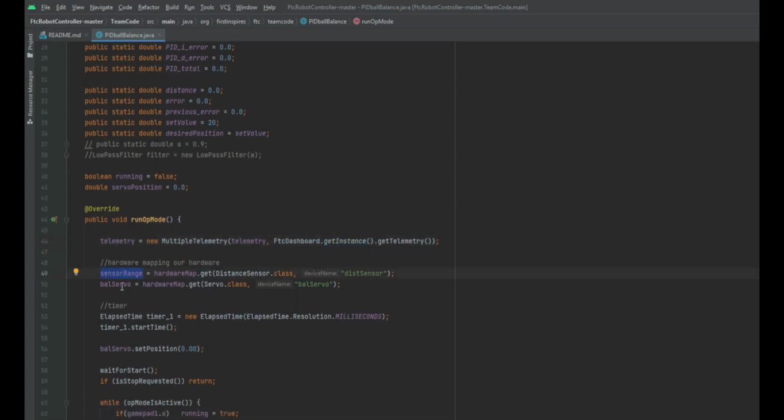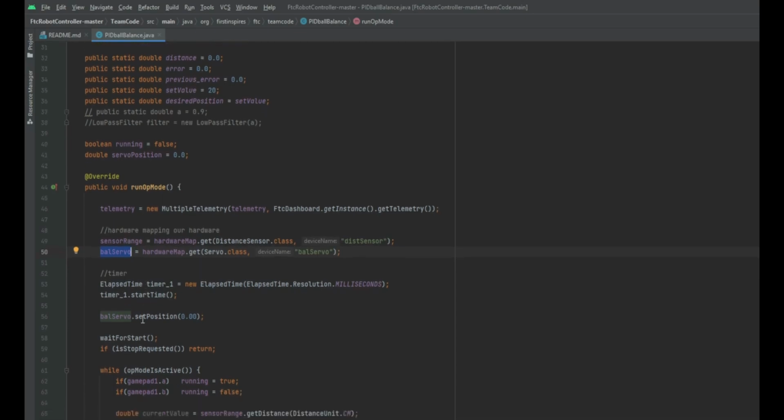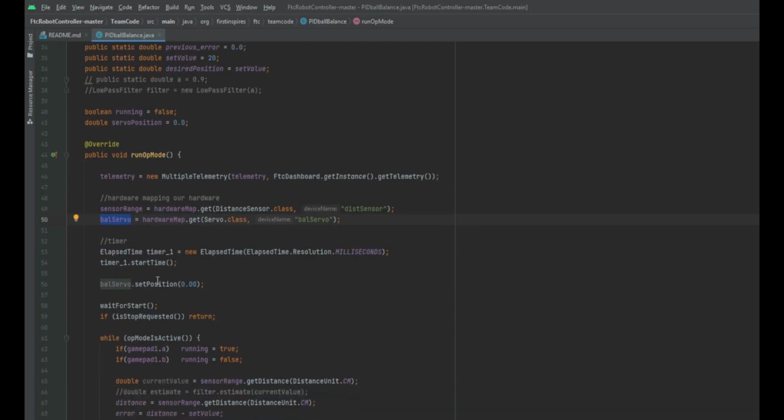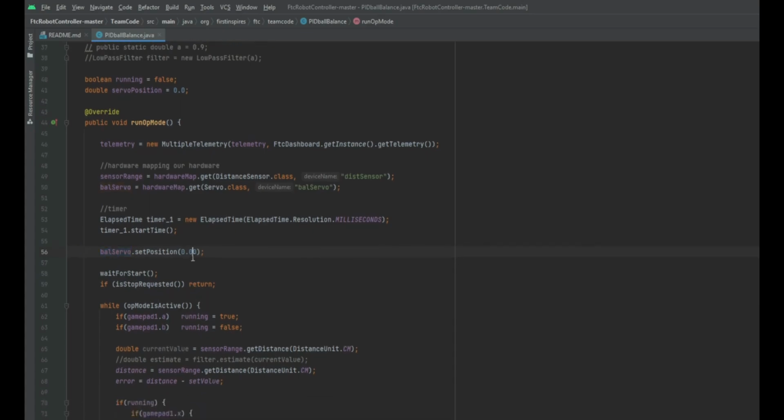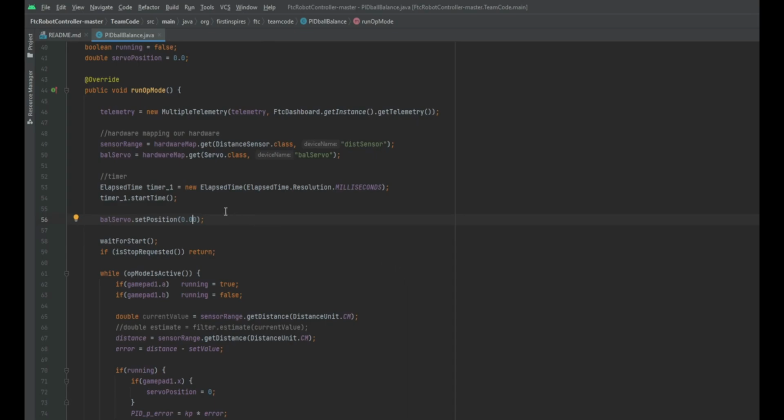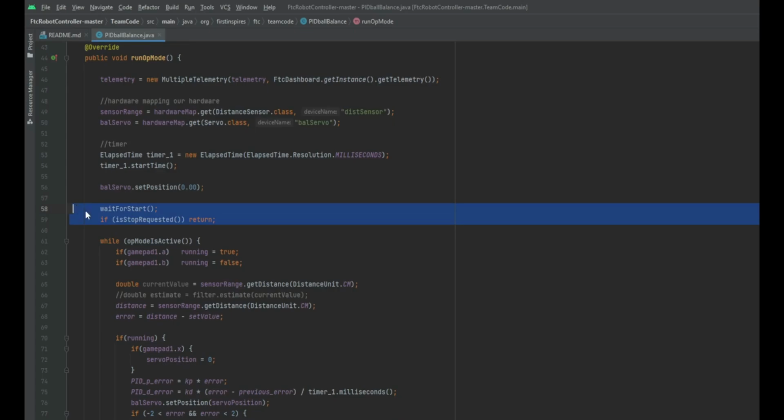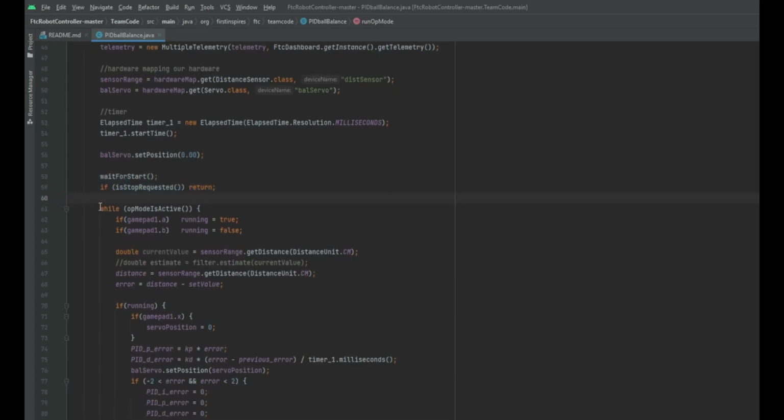Next we have our hardware maps of our balance servo and our range sensor. After this we start a timer, which I will explain why. In our initialization, we just set the position to 0. You don't have to do this, you can set it to wherever you want it to start. But for testing purposes, I'm just going to set it at 0. This is your standard wait for start, just until the op mode's active.